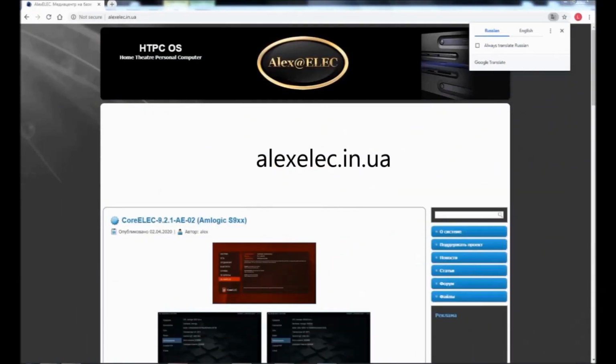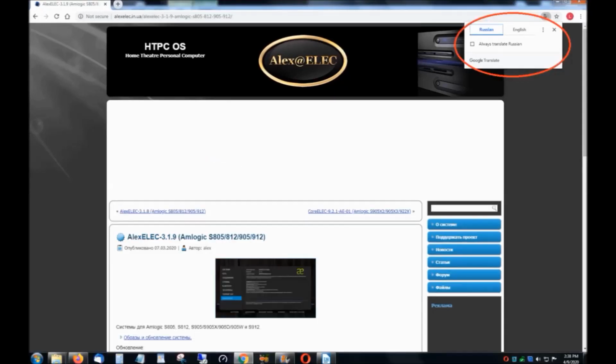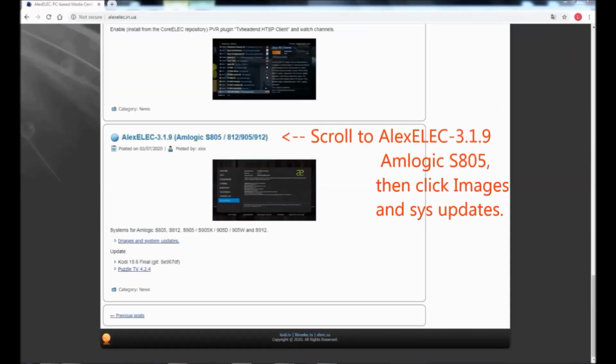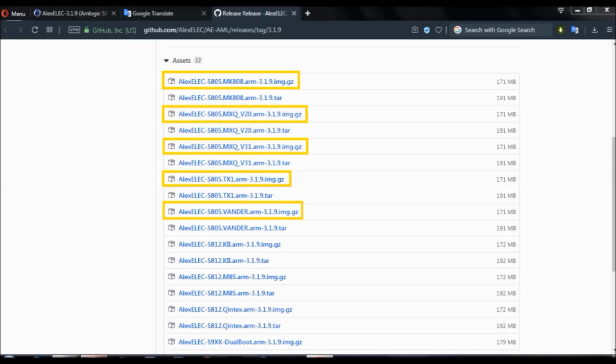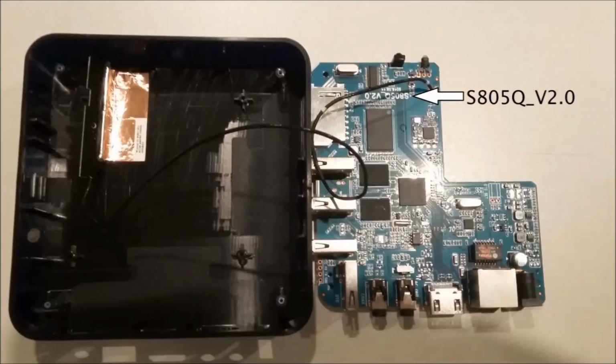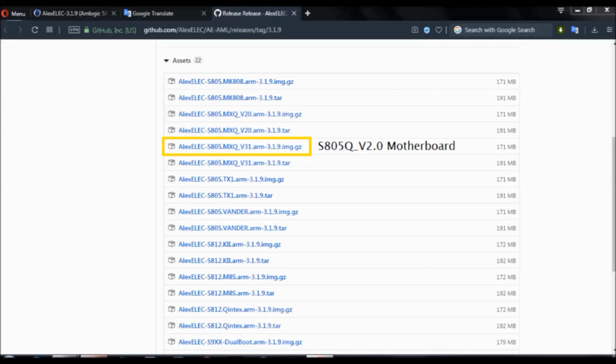For Kodi 18.6, you'll need to visit AlexELEC at this address. You'll need to translate that page to English using the Google Translate browser add-on. And because there are so many different MXQ motherboards, you'll need to download all 5 of the latest AlexELEC S805 images. Unless you've taken apart your MXQ and determined that yours has the exact same S805Q version 2.0 motherboard as mine. In that case, the only S805 image you're going to need from AlexELEC for Kodi 18.6 is the one shown here.